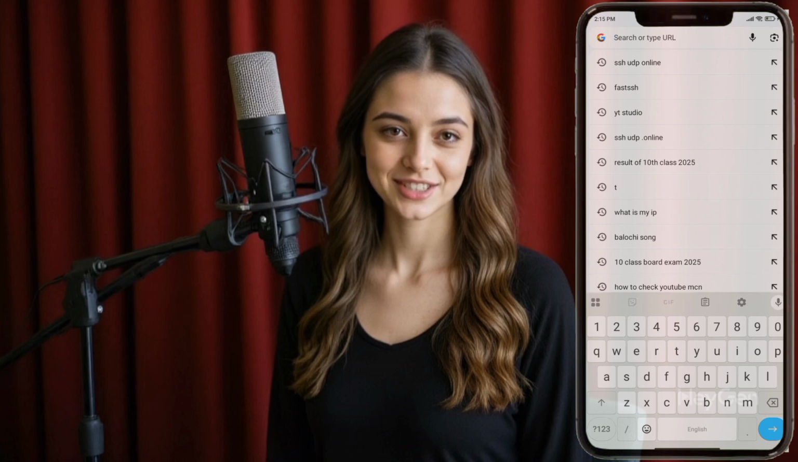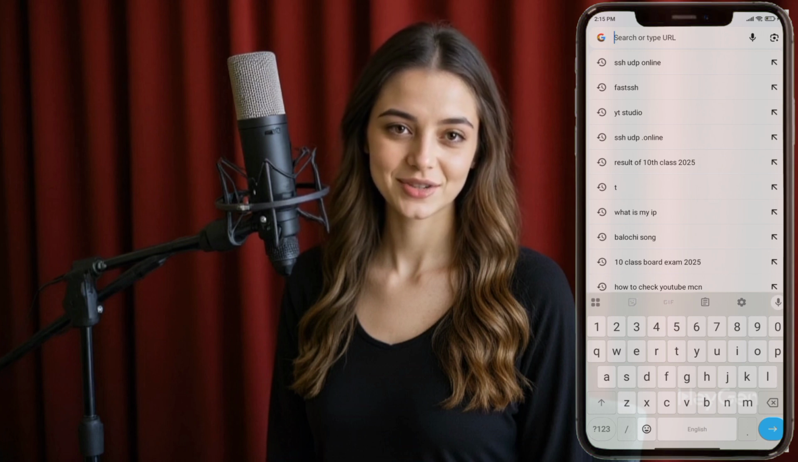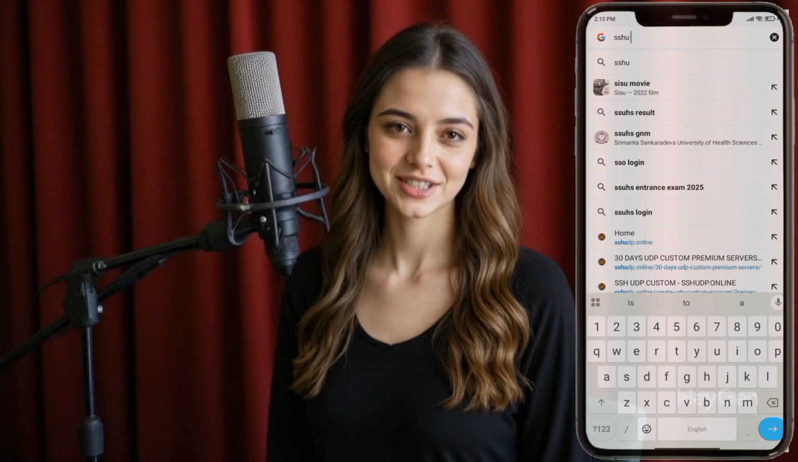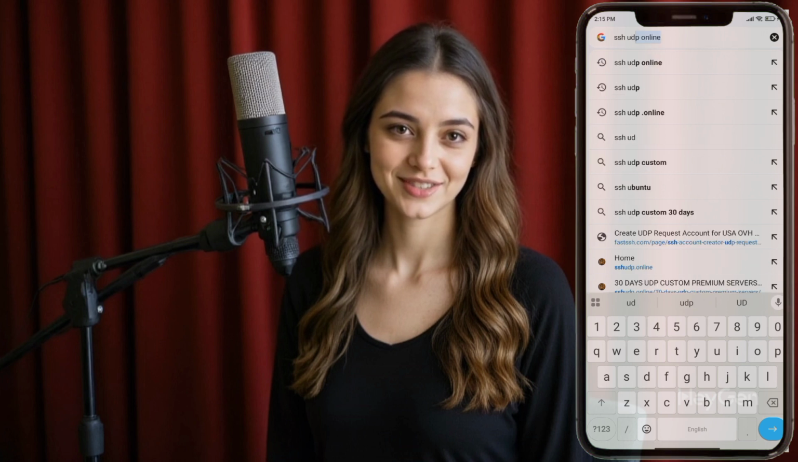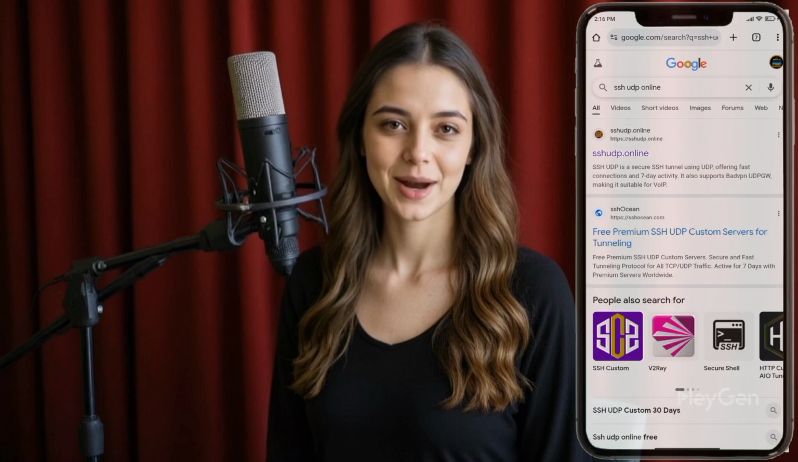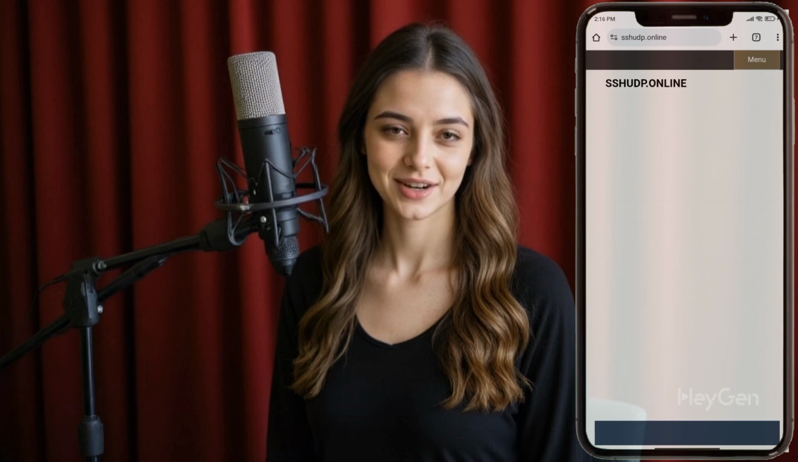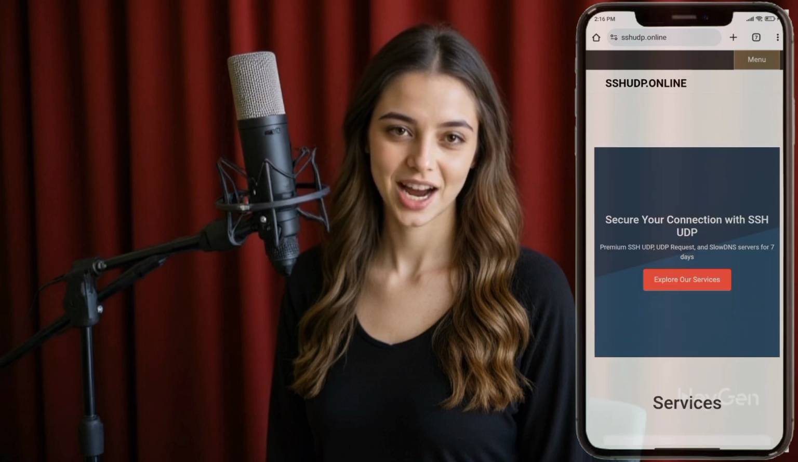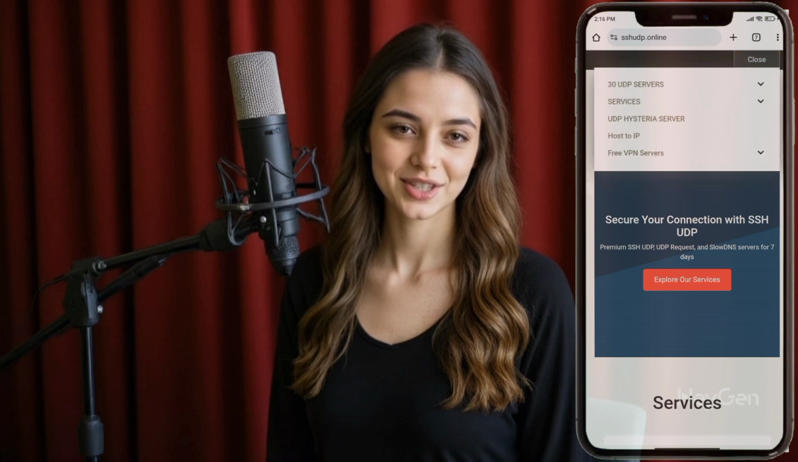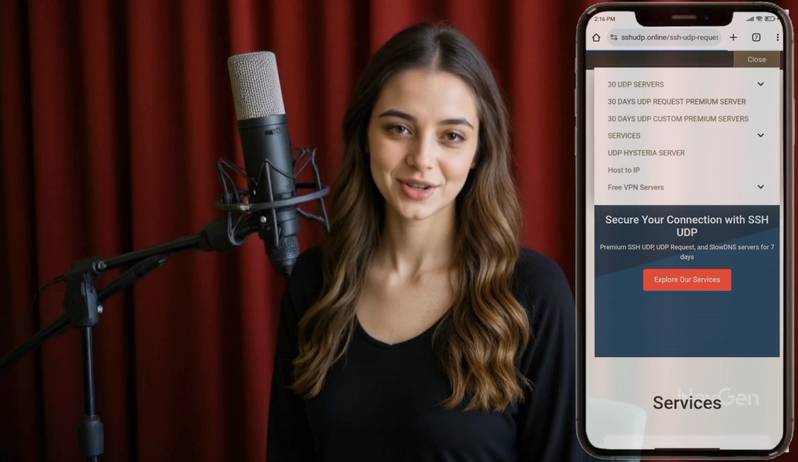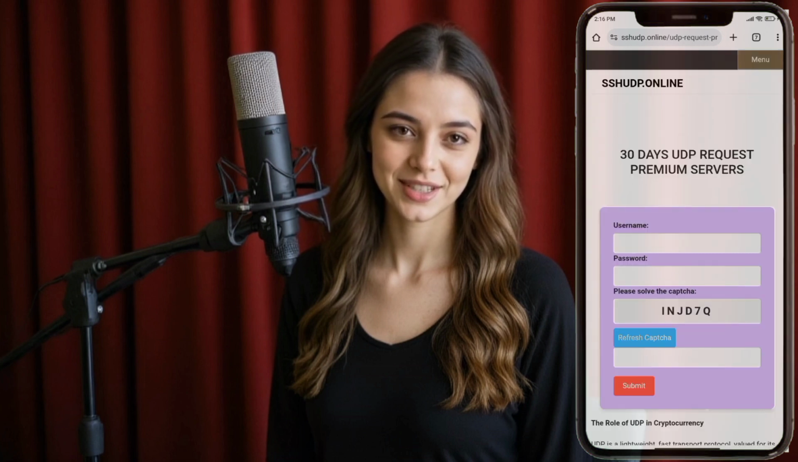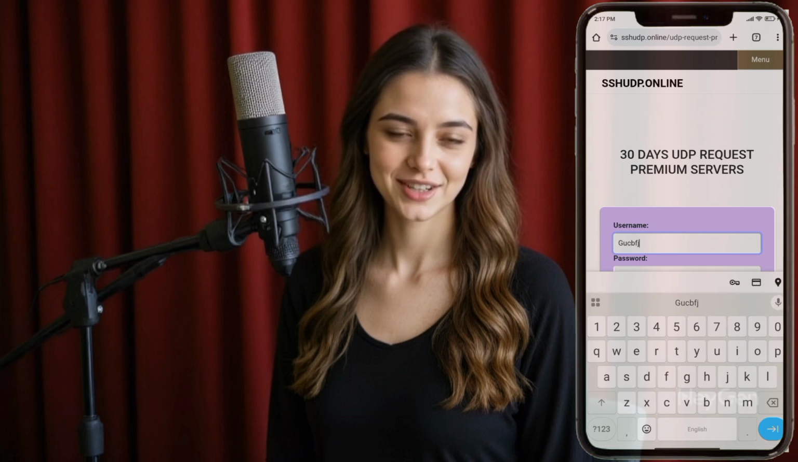Step 1. First, open your web browser and go to the official SSH UDP Online website. You can also search SSH UDP Online on Google and look for the official site link. Once you're on the website, look for the plan labeled 30 Days UDP Premium, and from the options, select 30 UDP request servers. This option will give you access to a reliable and secure UDP tunnel that can be used with your VPN app. Now it's time to create your server.